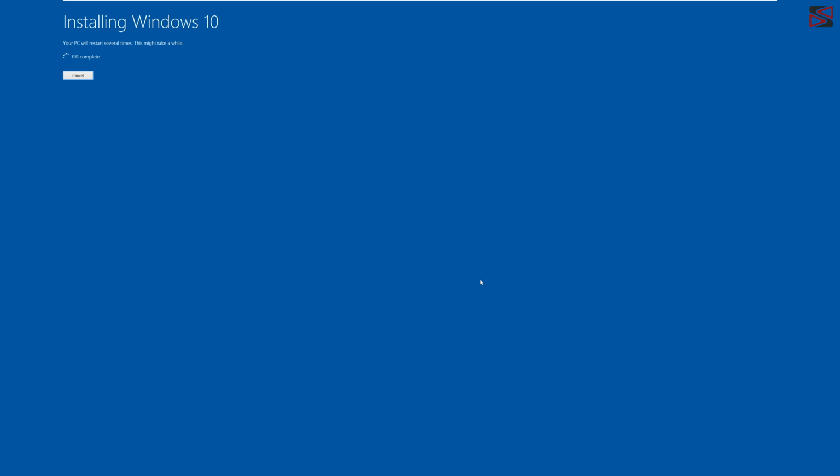Now it's going to go through the whole process of installing Windows 10 onto your PC. So I'm just going to skip ahead once again, and I'm going to finish this video once we are in Windows 10 to show you how Windows 10 is activated after the upgrade, so you don't have to buy a key or anything. So I'll see you in a second.